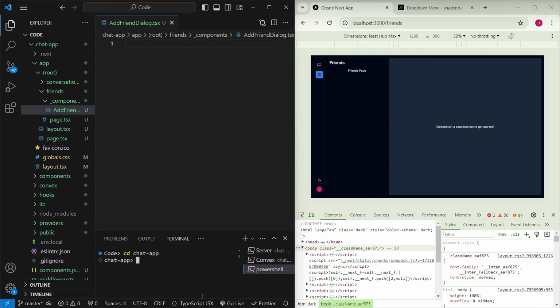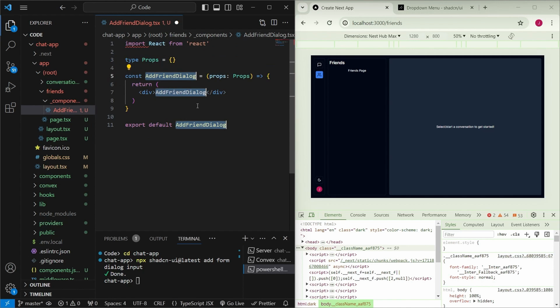Now we'll need to add a few things from shadcn before we can continue. So we'll say npx shadcn-ui@latest add form, which is the first component, dialog, and input, and run that. Once that's done, we'll do tsrafce inside the file we just made.